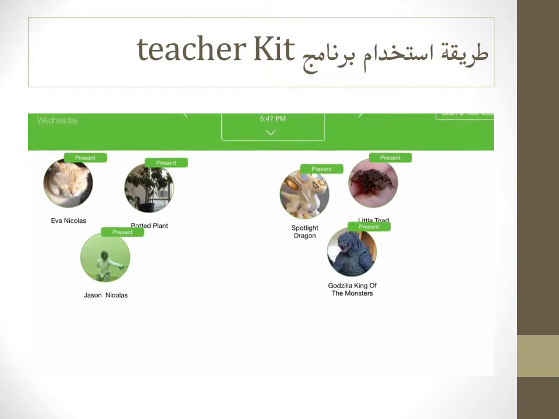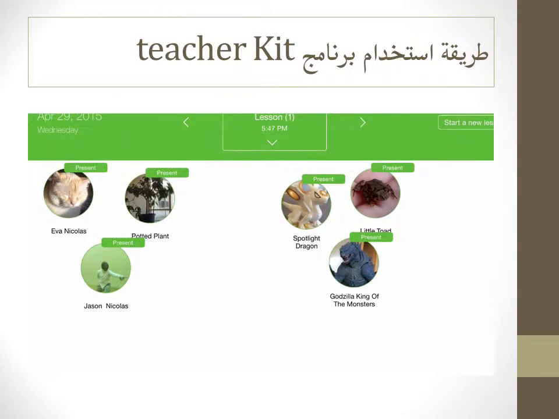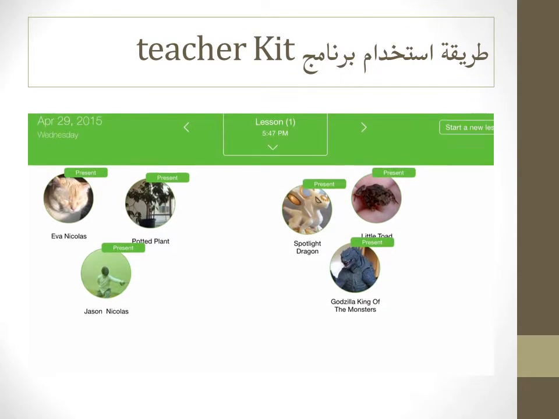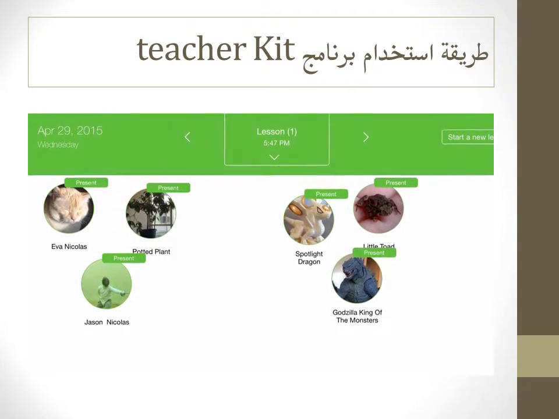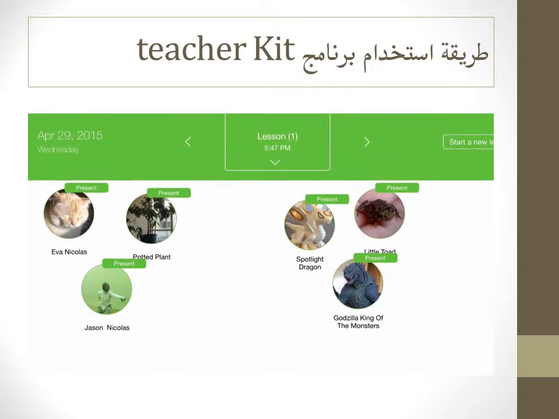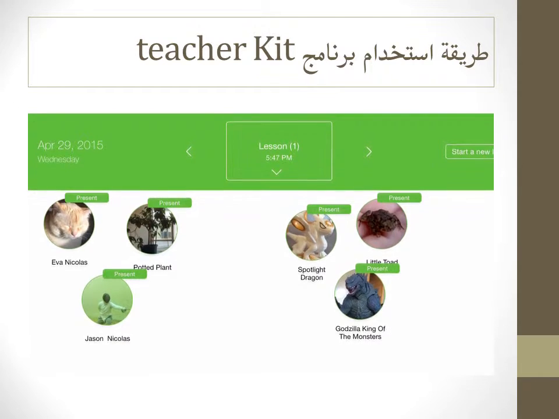Now, if you were to click on any of the timetable green slots, like how you saw lesson 1, it would have brought you over to this next button, the attendance section. And as you can see here for lesson 1, all of these students were present. But if you want to add a new lesson, all you do is click on Start a New Lesson.